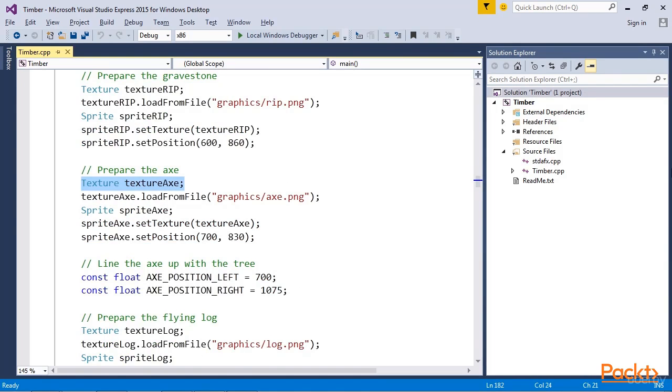For preparing the axe, we create textureAxe, load the axe graphics, create spriteAxe, and after associating it with textureAxe, set the position of the axe. The spriteAxe also has two related float constant variables to remember where the ideal pixel position is on both the left and the right.